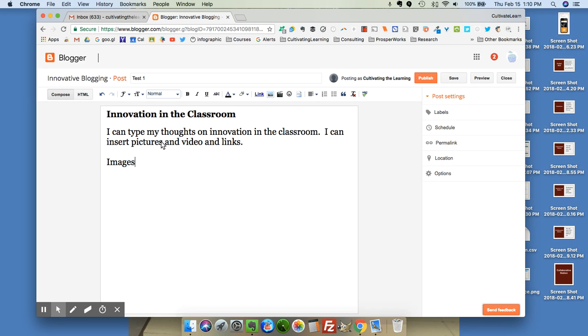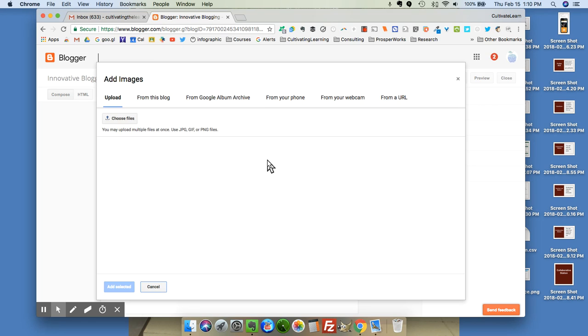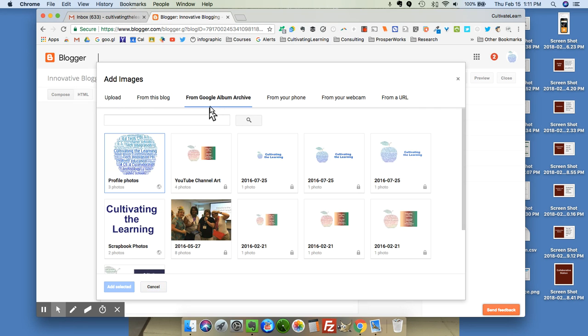I'm going to do images first. Right up here, I have this nice icon for insert image. So I'm just going to click on that. If I've already used a picture, I can choose it from my blog. I can go into a Google album. I can go from my phone, my webcam, or from a URL. So these are ones that are linked to my account over here.